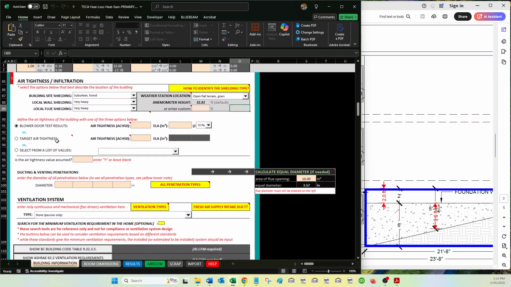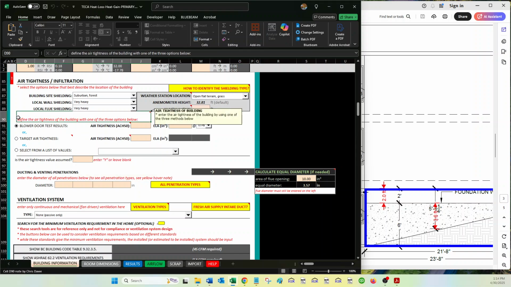Next up, we need to define the air tightness of our building. This is a big factor in heat loss, not so much of a factor in heat gain. Ideally, we use the first option here, which is blower door test results. Obviously, this is not possible if we're doing heat loss for a new home because the home isn't built yet.